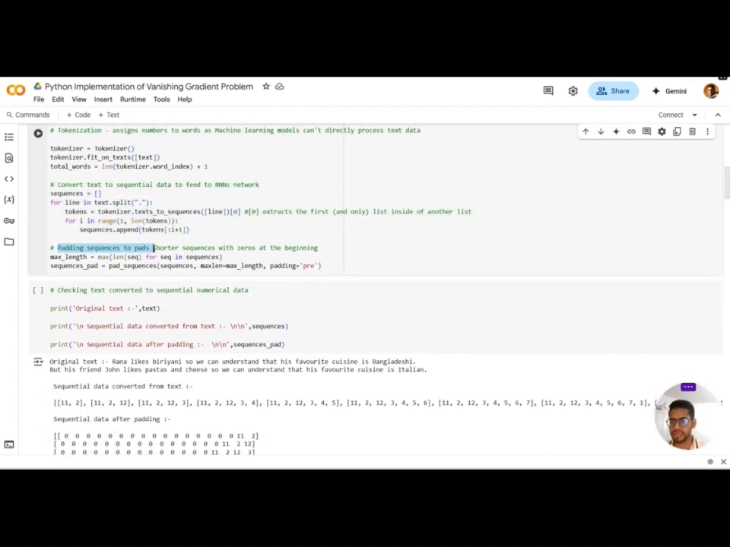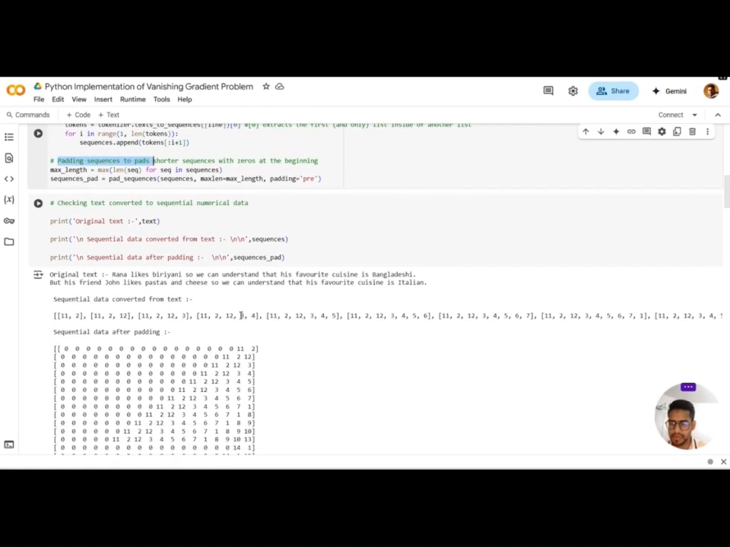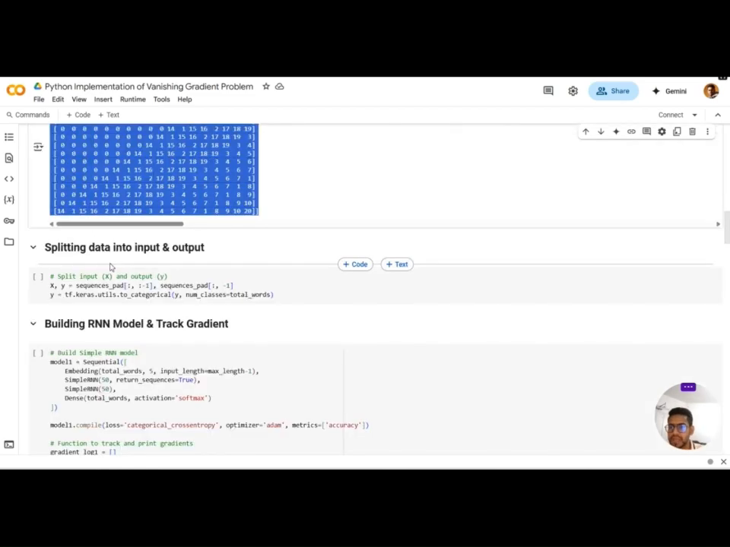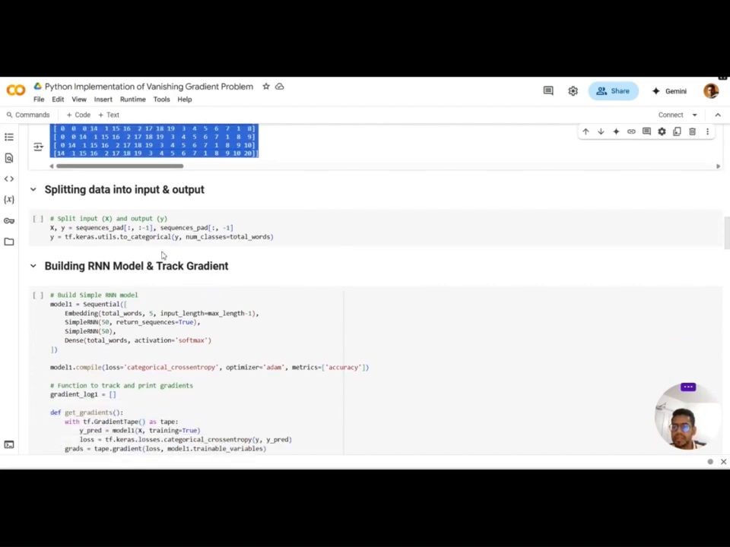Why have we used padding? Every word is converted to a number, like 11, then the next word 12, in this way. Some sequences have 2 numbers, some 3, some 4, but we need the same size for the sequential data. So the gap is filled with 0. This is called padding. After that I split it into x and y values. Y is actually the last word.